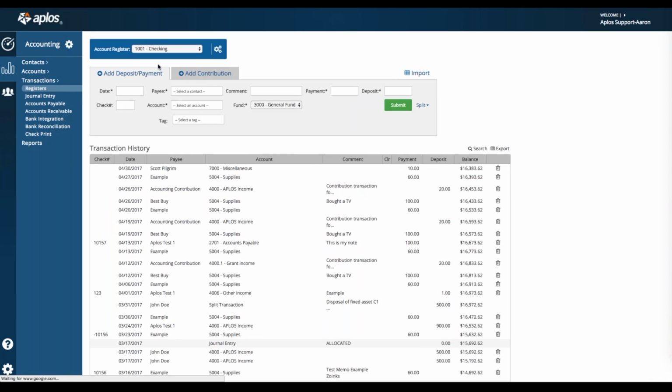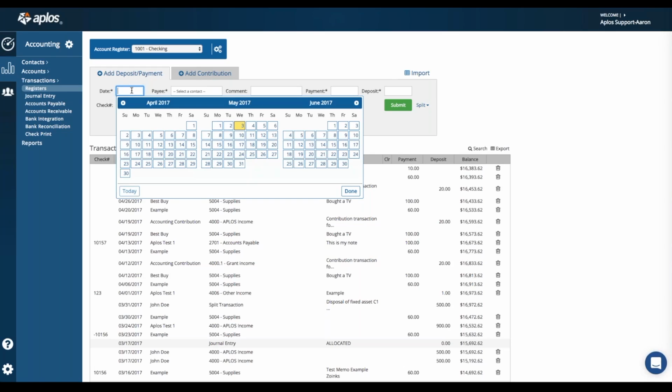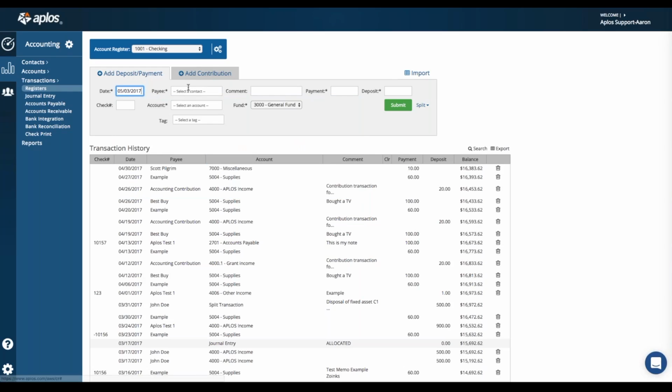And so when you go into registers, what you'll do is you'll choose the account register. So this is going to be the account that you want to work within. So for example, I want to enter a transaction for my checking account. So I want to make sure that it's on my checking account. And then I'll come down here to this add deposit payment area, and I'll enter in the details for my transaction.